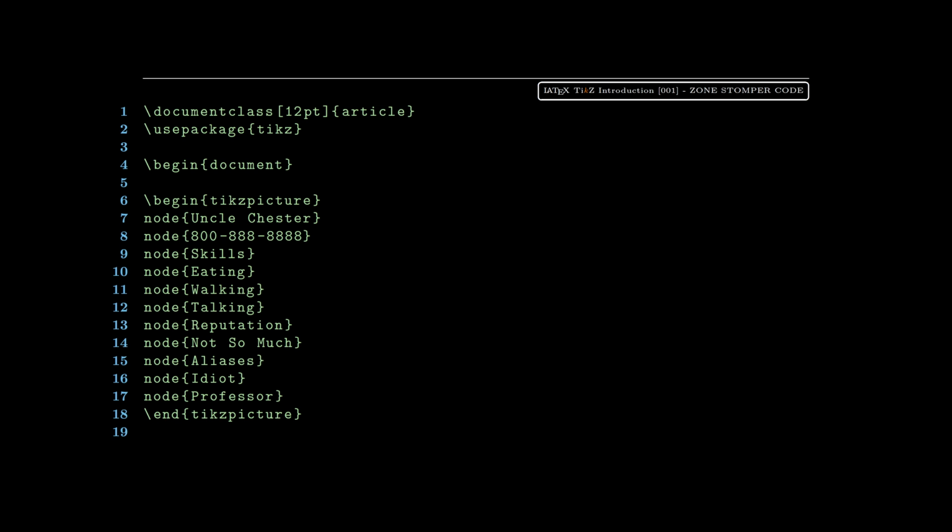So here, if you look at line 1, we're starting out with the document class of an article, and we're using 12-point type. And on line 2, you see that we're using the TikZ package. You have to include that if you want to use TikZ graphics. And we begin our document on line 4, and the TikZ environment starts on line 6 and goes through line 18. And the only thing we've got so far is a bunch of nodes. And actually they're not going to do anything, but we're going to be using those shortly.